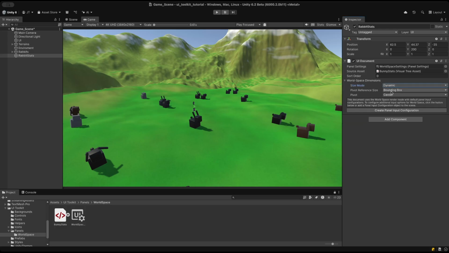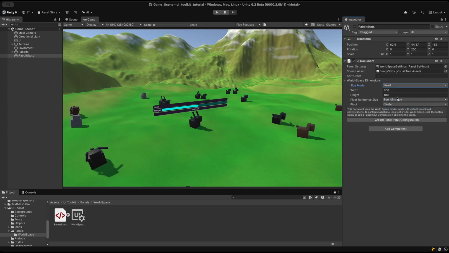This will shrink your UI object in the world to try and fit the actual document itself. As you can see, that has squished everything down to not a lot of size. So I'm just going to set that back to fixed. Next is the pivot reference size.